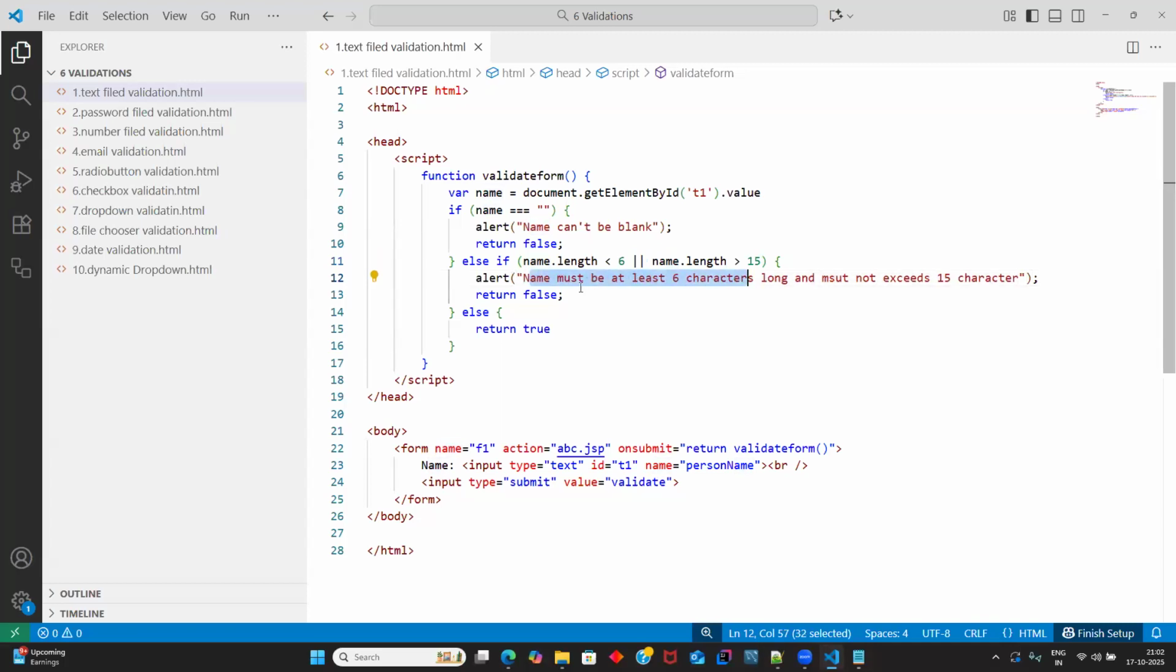Name must be at least 6 characters, and should not exceed 15 characters. If this condition is true, again, we are restricting the data at browser level only. And finally, I'm writing else true, nothing but if both conditions pass, we are making the data good and sending it to the server.